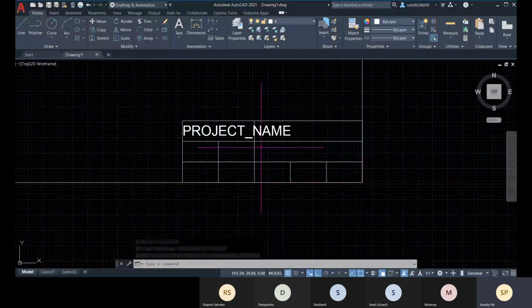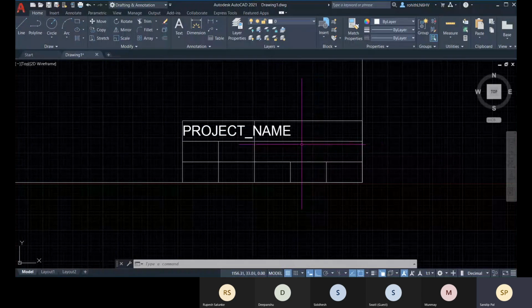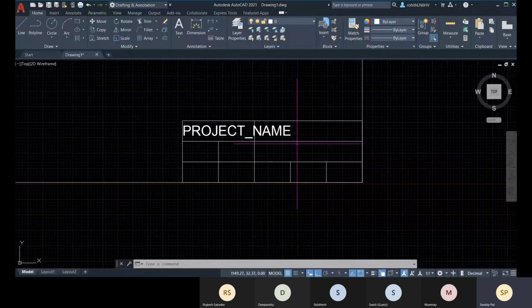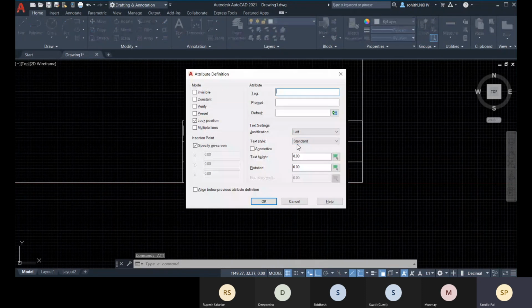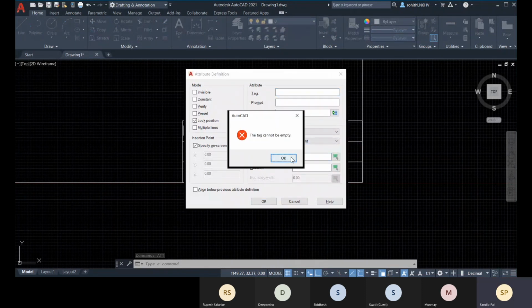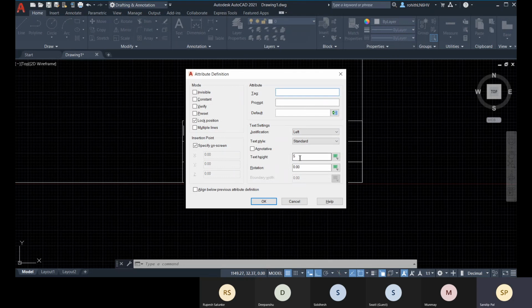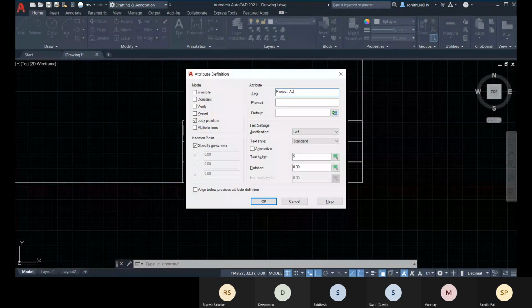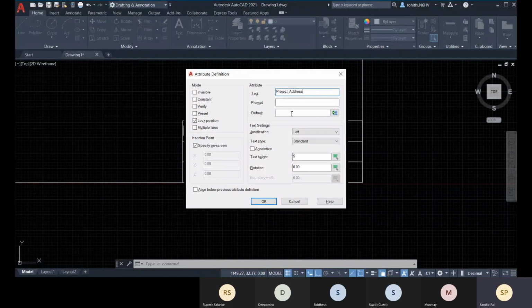block. So let me go with that, here again ATT. I can go with 5, and here you can go with like project. Okay, and here you can put any value.